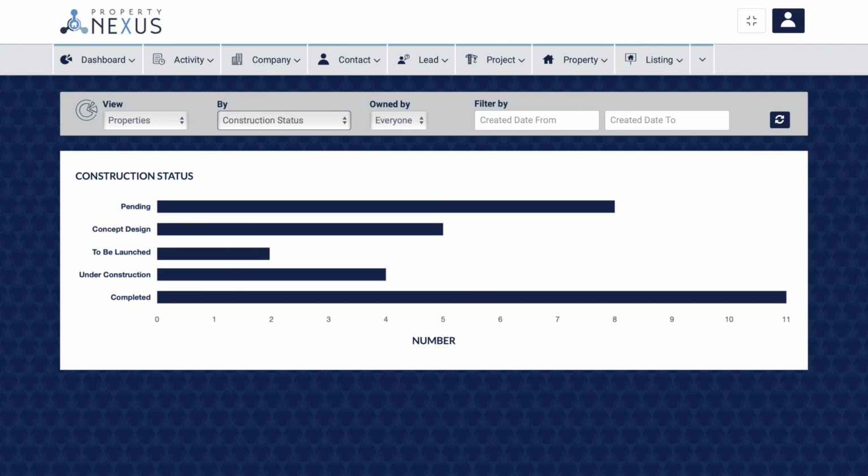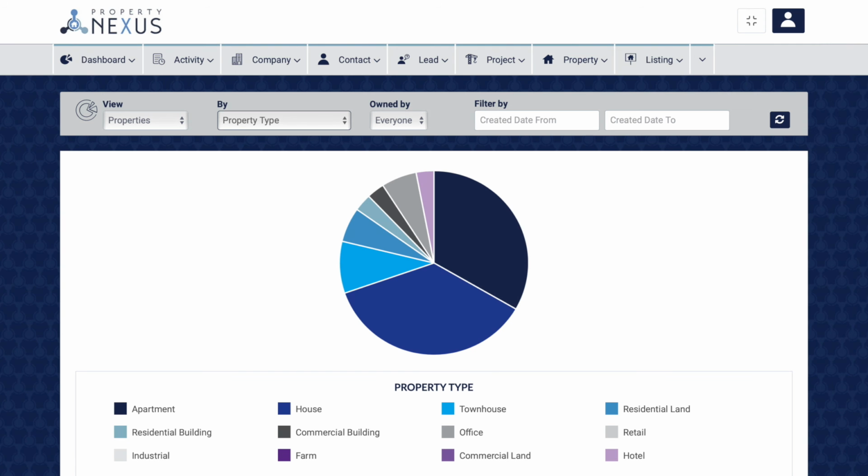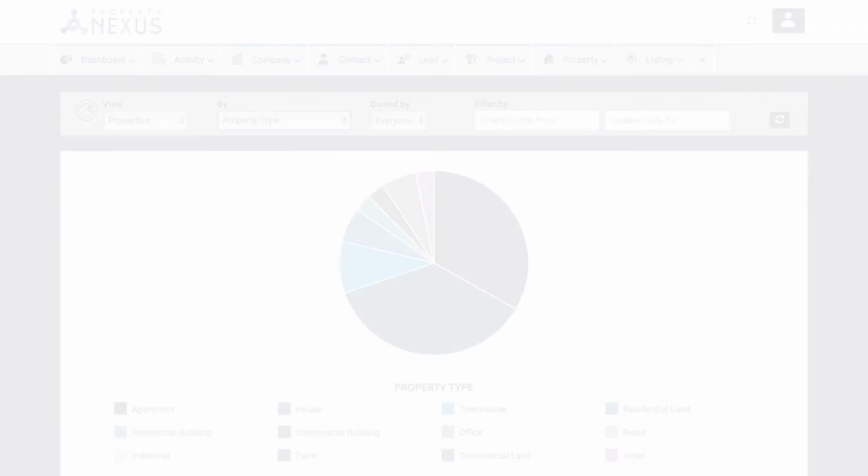The reports in the properties module give you insight into everything to do with your properties. The construction status report shows you the construction status of all of your properties. This is useful to check the progress of your company's construction. The property type report shows you a breakdown of your company's property portfolio with regards to the property types.